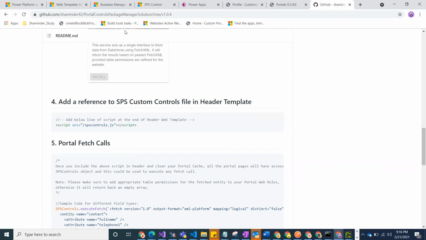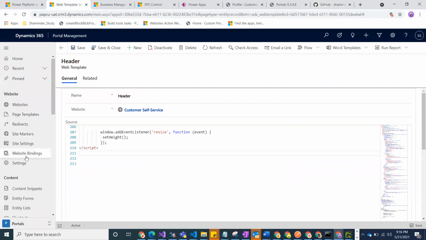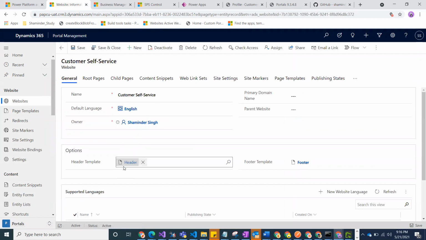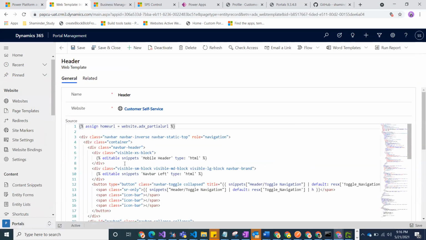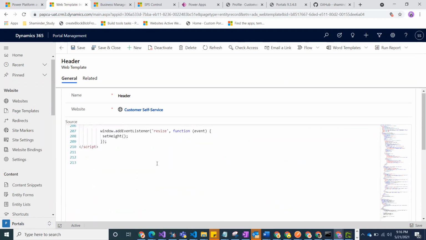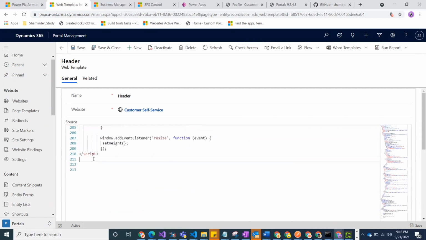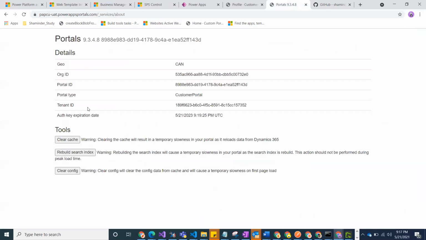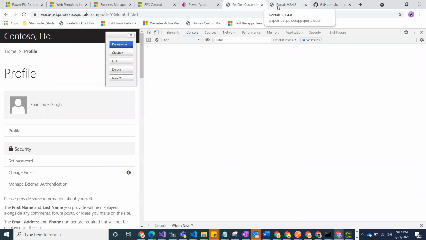So let's grab this, go back and open our header template, and we'll just put it at the end of our header. All right, that's it. We are all set. The next step is to go to your portal, clear your cache, and refresh.